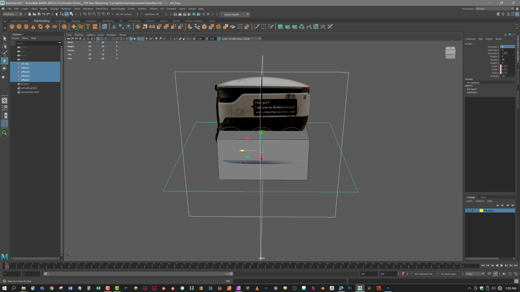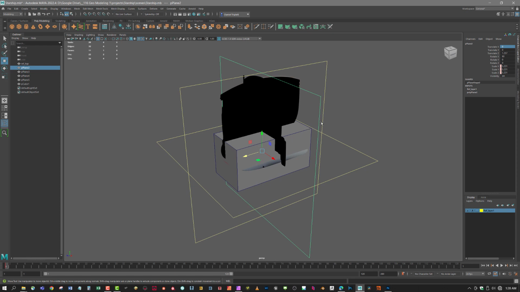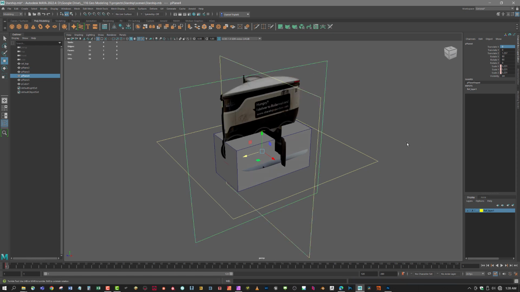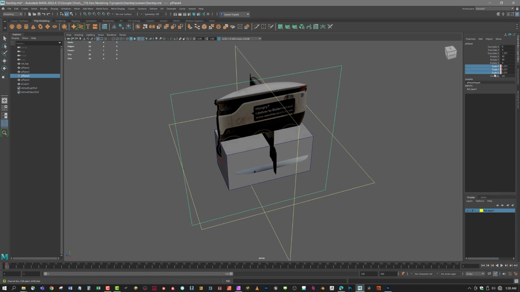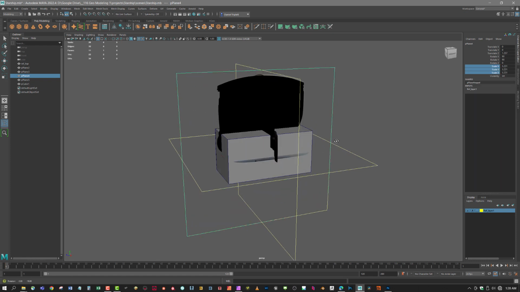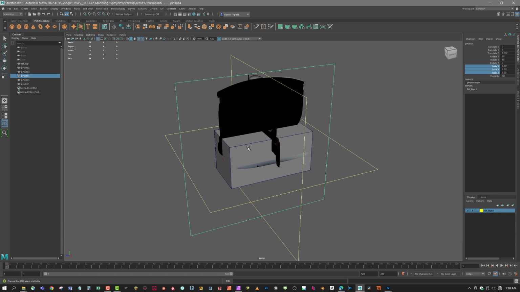We can go ahead and just freeze the transformations. Oh, you don't like me. Error freezing transformations because top scale has an incoming connection. What are you talking about? Seriously? I don't know what happened here. Let's see here. What did I do? Break connections. There we go. Okay, I did something.